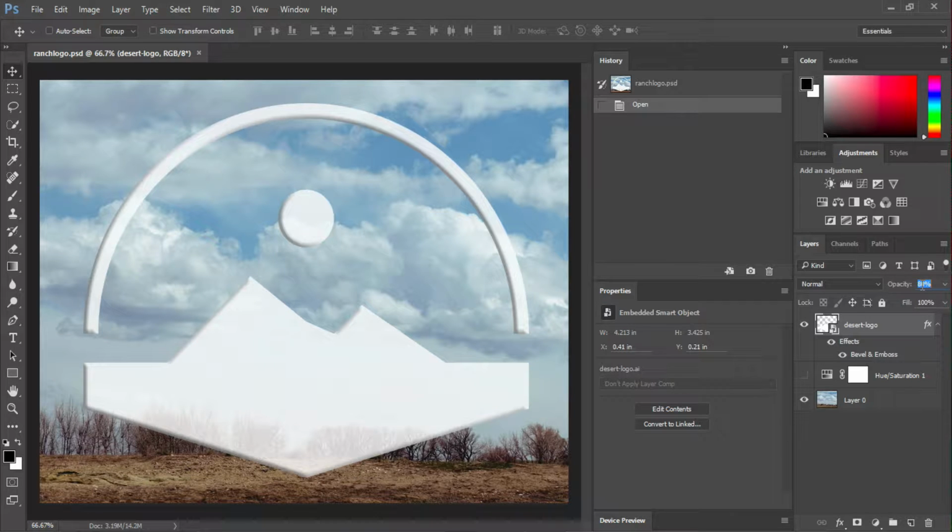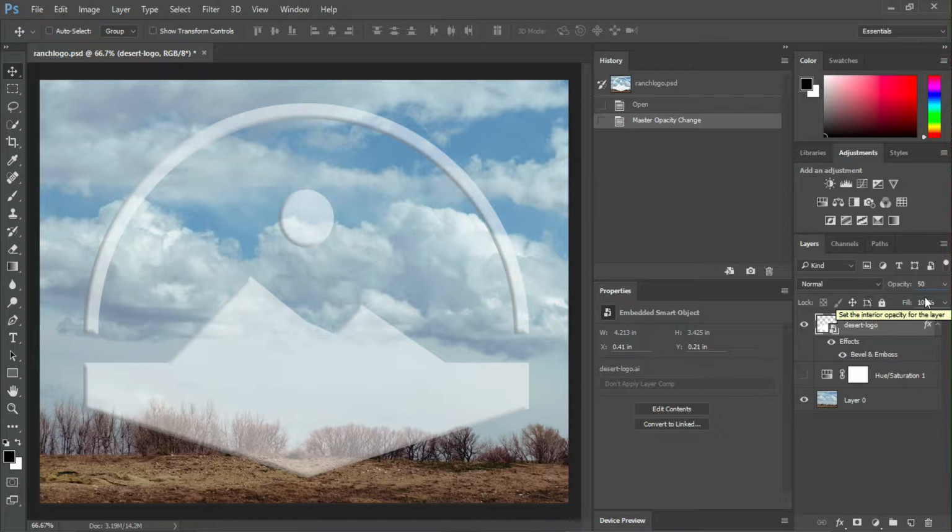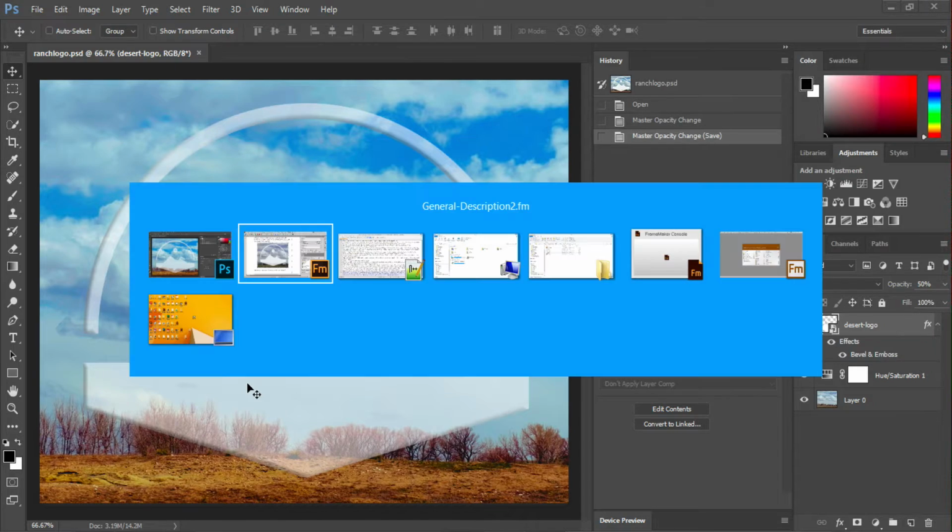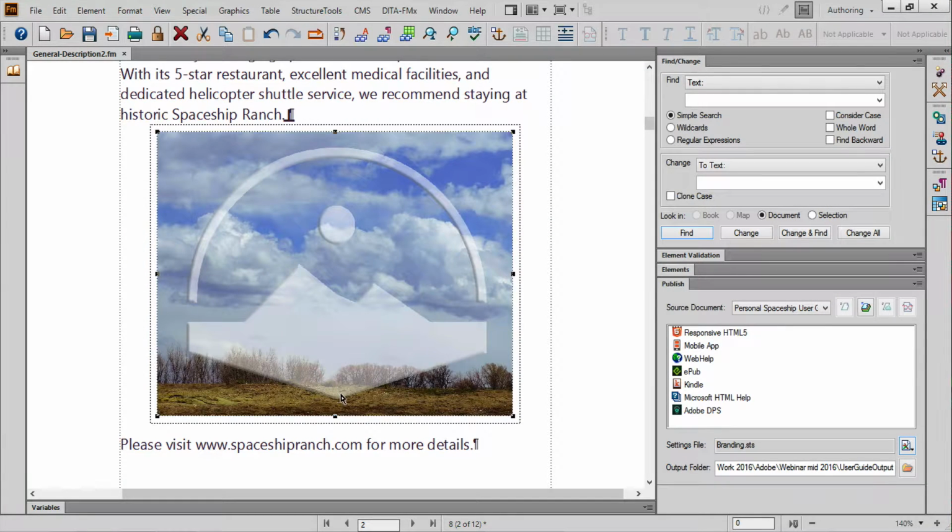I'll make the two changes that I need, first reducing the opacity of the logo, and then turning on the layer, which increases saturation and brings up the brightness. Once I save my file in Photoshop, I can go back to FrameMaker, and you can see that the image updates automatically. But don't forget that you can use Photoshop to edit other types of bitmap graphics as well.